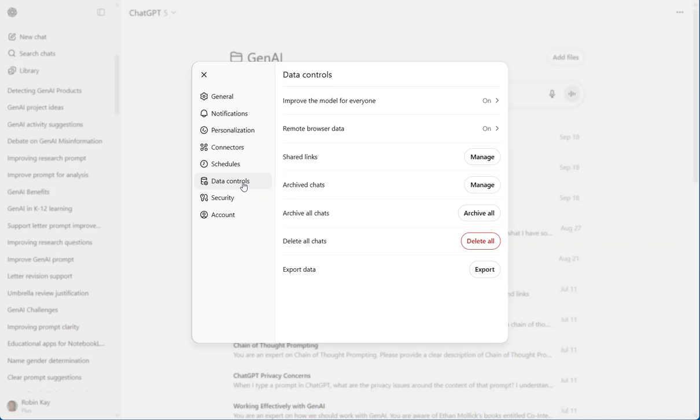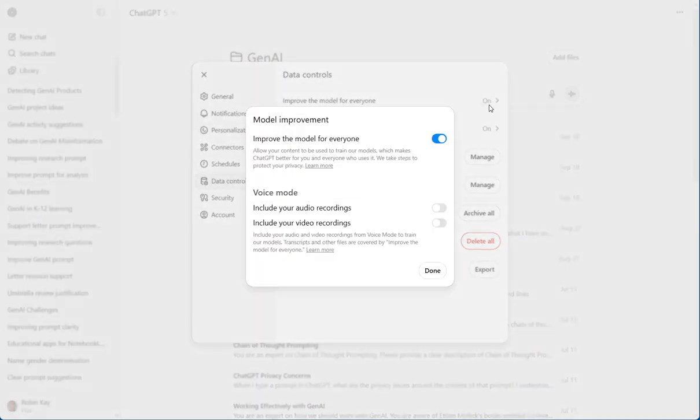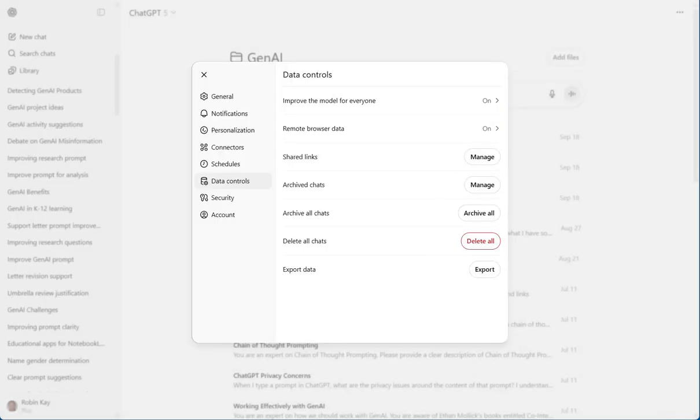And then the last thing I'm going to show you is data controls, because you can control some information that's being recorded and saved, and this is interesting. Improve the model for everyone. If you turn it off, then you won't be allowing your content to be used to train models, which obviously they're encouraging you to do. I think, let's see, if you do that, it might give you a warning or something. No, it doesn't. So I do want it to use it. I'm okay with that. And so it's on for me.